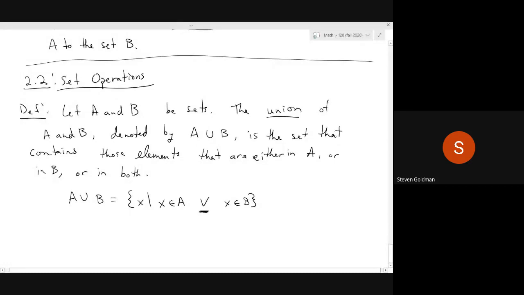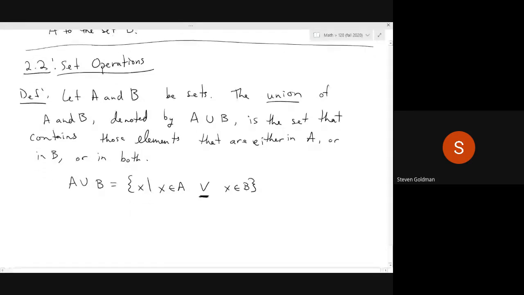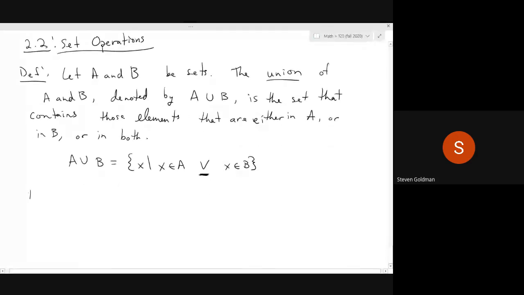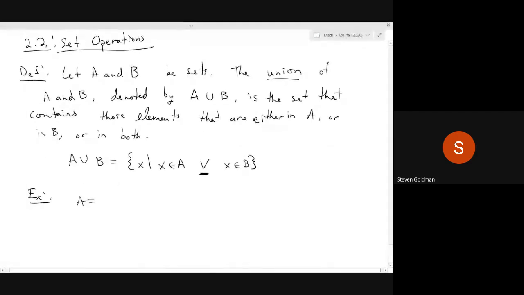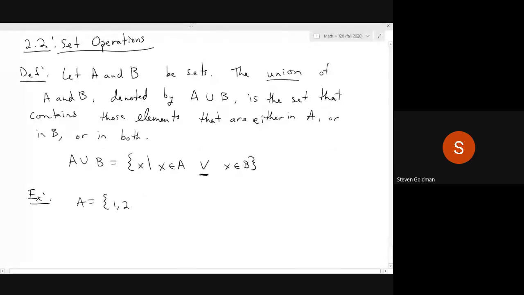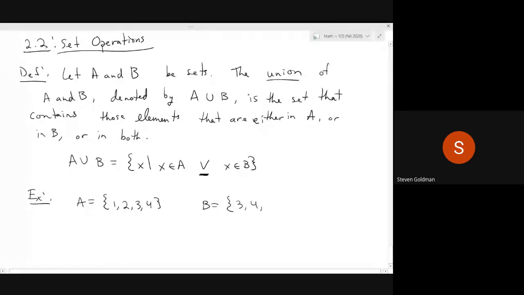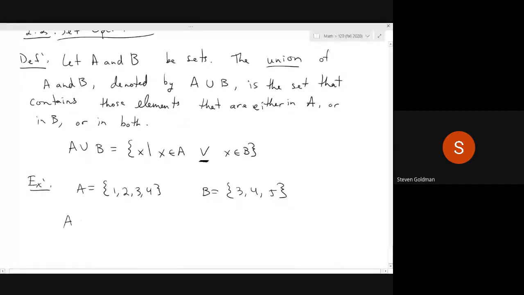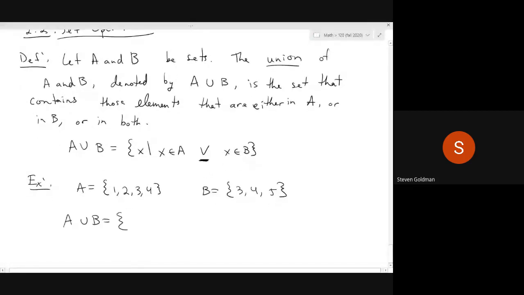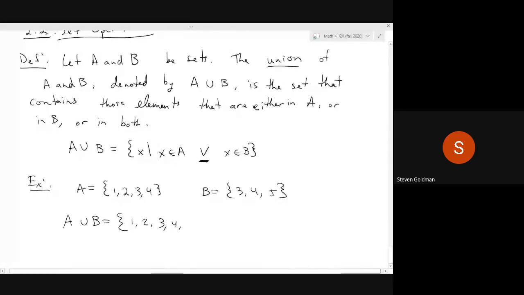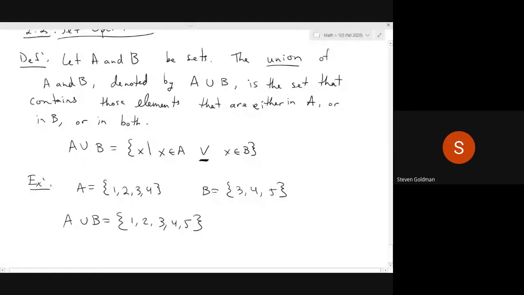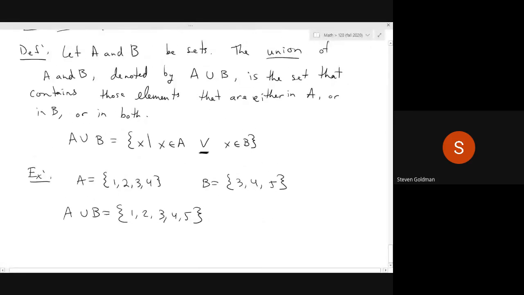Notice the U and the V for disjunction are both opening upwards, the same direction. Okay, so for example, let's say I have a set A, and A contains the elements 1, 2, 3, and 4. And I have a set B. B contains the elements 3, 4, and 5. The union of A and B is a new set that contains all the elements that are in both sets. So it contains the elements 1, 2, 3, 4, and 5. I'm not going to write repeats. So that would be the union of these two sets.